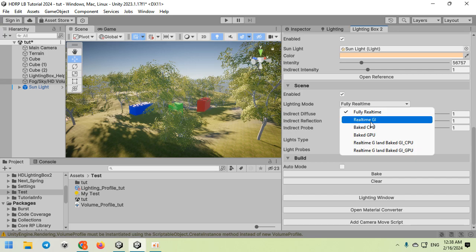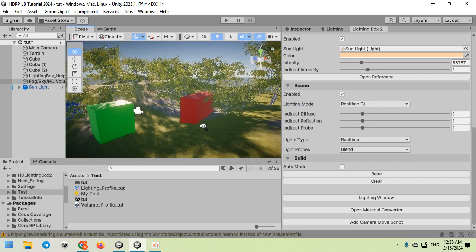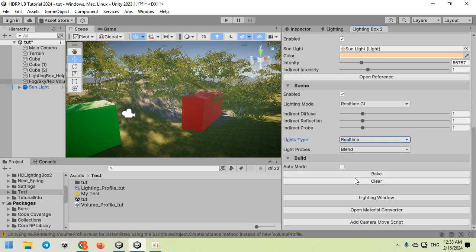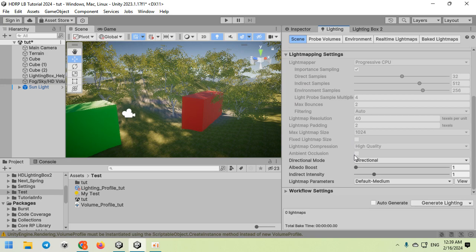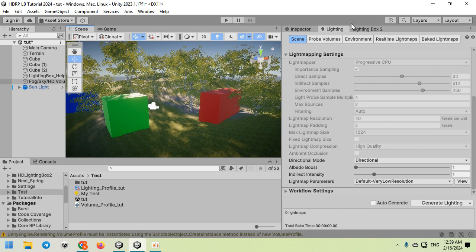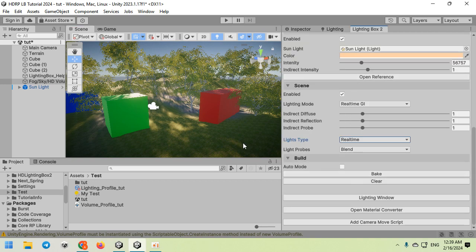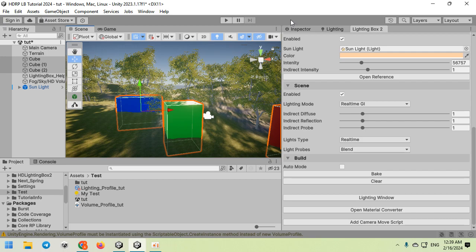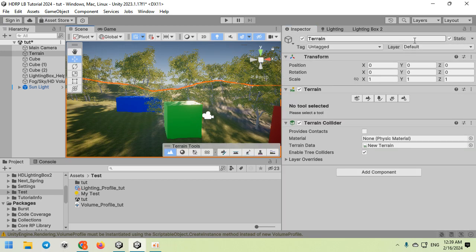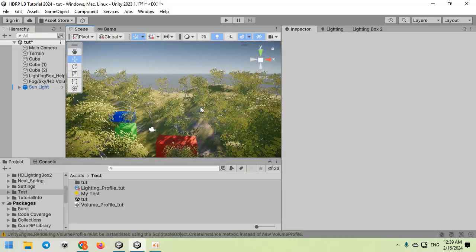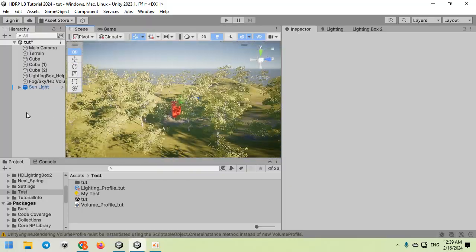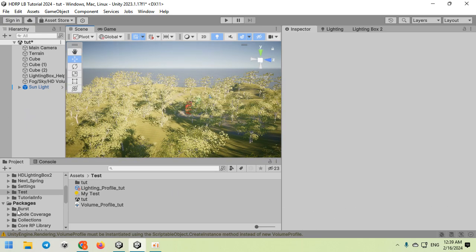Solutions. I want to bake the real-time GI, so switch to the real-time GI, select your sunlight real-time. From the lighting window, you need to first bake using a very low resolution to see the preview of your lighting. Your large models must be static, terrain must be static. Your 3D models cannot be baked, so we need the light probes. Find the light probes.